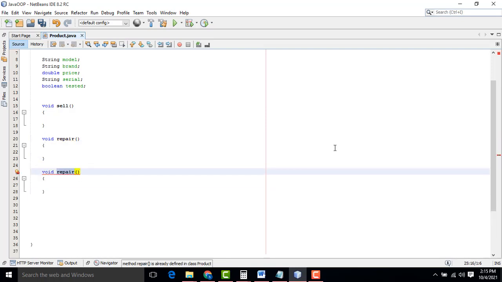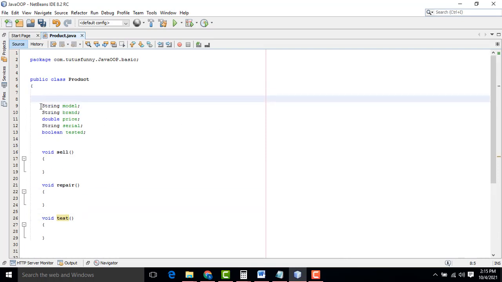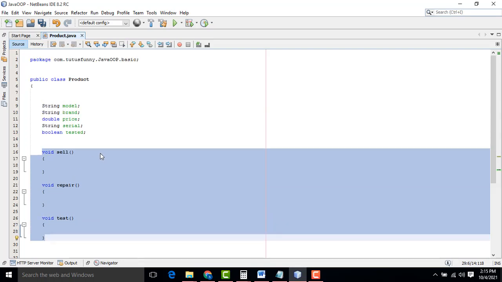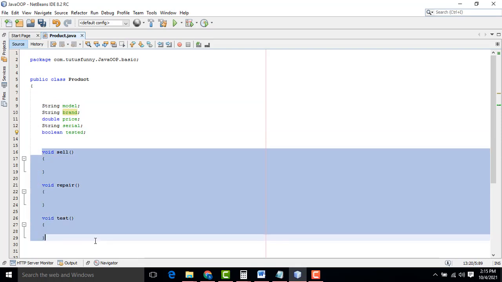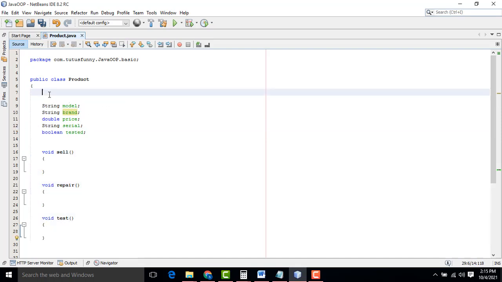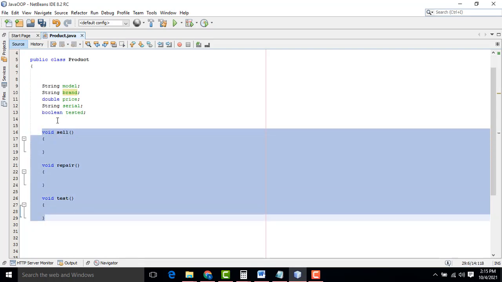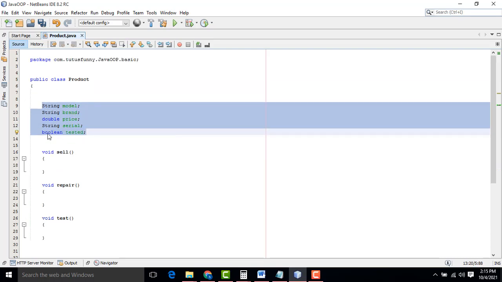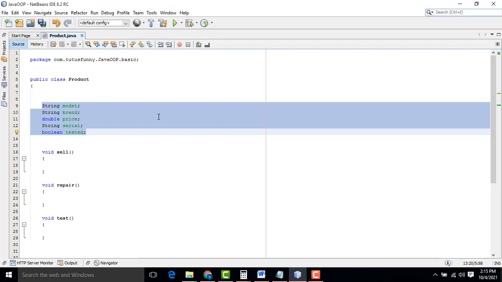This one, test. Right. These are called properties. These are called methods. This is the behavior of the class. These are the attributes, and this is the behavior, how the class behaves. It indicates how the class behaves. Now we create the objects.